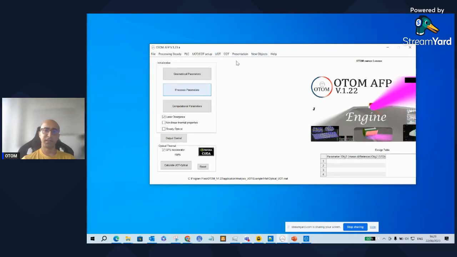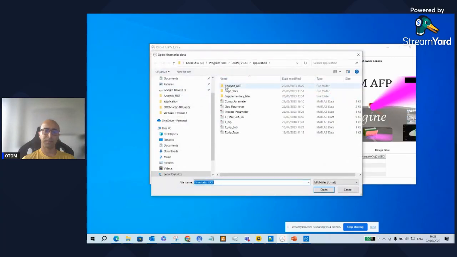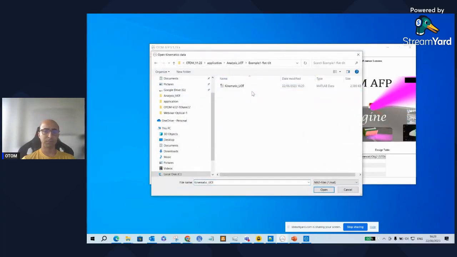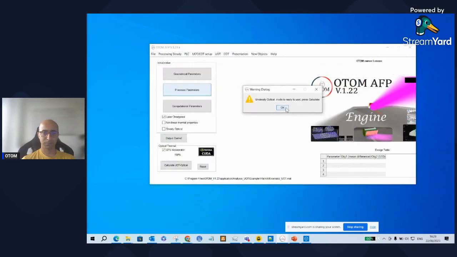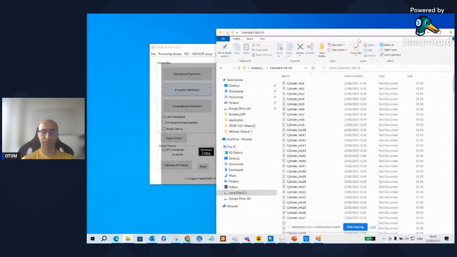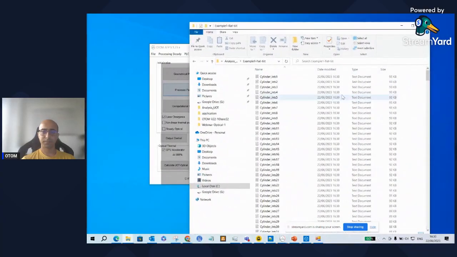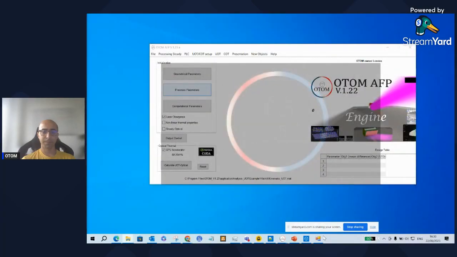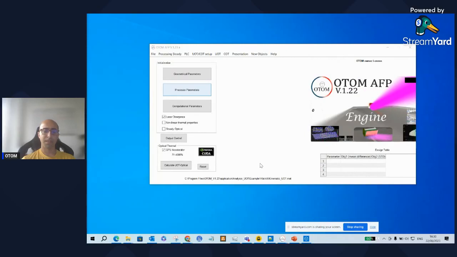We click on the optical UOT analysis and select the file. Now click press to calculate. The files will be generated here, and when it is done, we can check the result in the post-processing UOT.